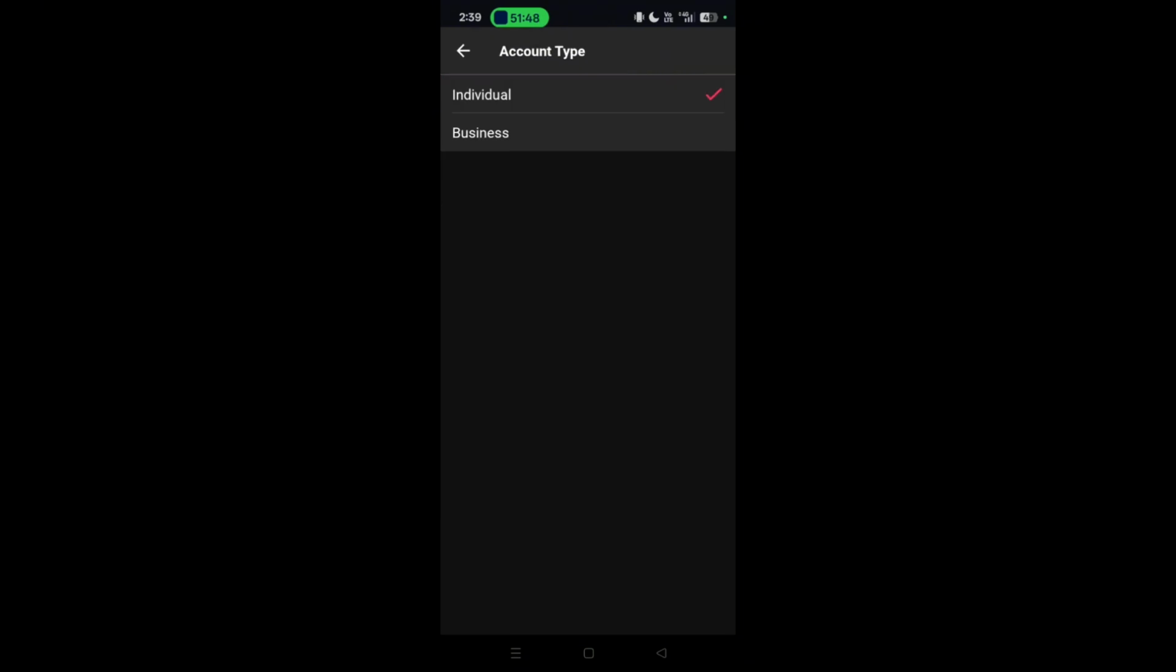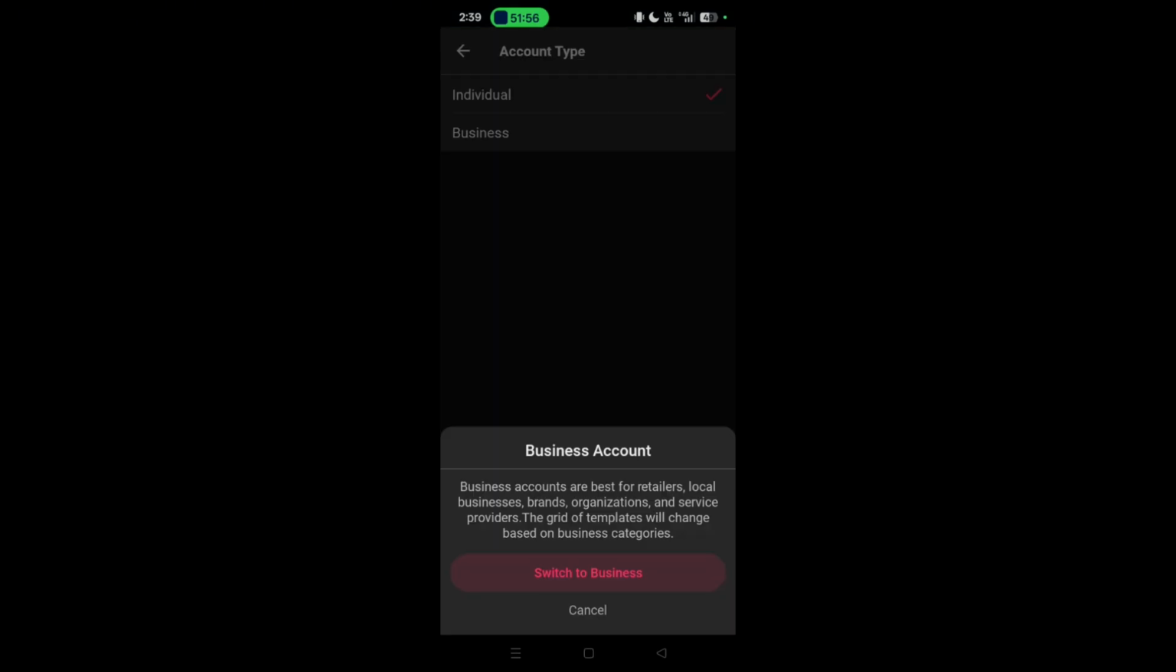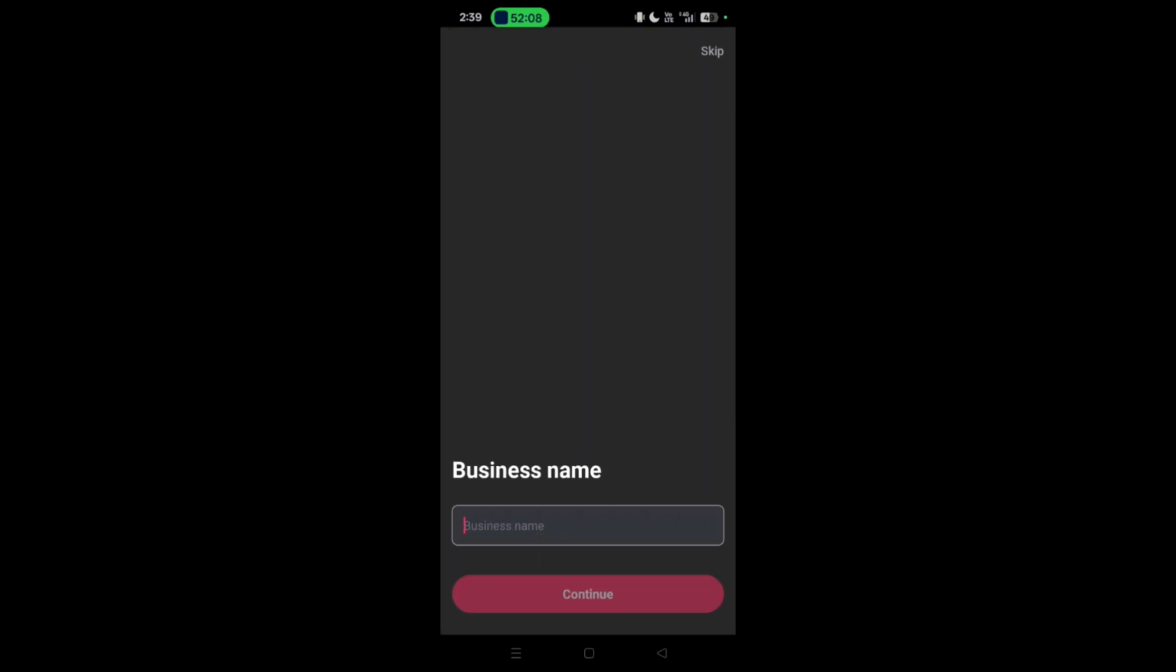After pressing on account type, you'll see account type. We have the individual and business. All you need to do is press on the business, so it can be a business. There you go. As you see right now, switch to business. Business accounts are best for retailers, local business brands, organizations, and service providers. The grid of templates will change based on the business category. Then click on switch to business.